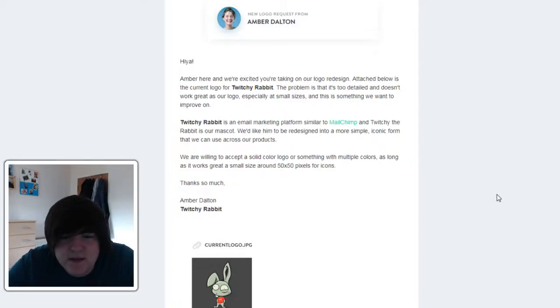Twitchy Rabbit is an email marketing platform similar to MailChimp, and Twitchy the Rabbit is our mascot. We'd like him to be redesigned into a more simple, iconic form that we can use across our products. We're willing to accept a solid colour logo or something with multiple colours as long as it works great. A small size around 50 by 50 pixels for icons. Okay, thanks so much, Amber Dalton and Twitchy Rabbit.